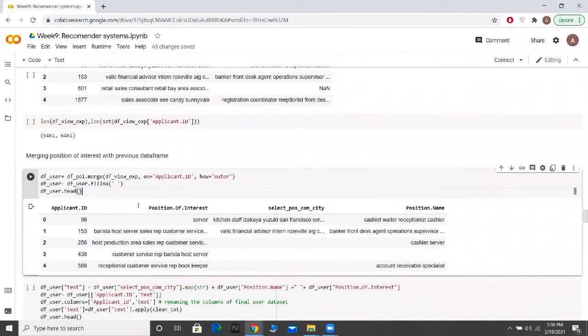So again, I am doing a df_poi, that is point of interest, dot merge on df_view_experience, that is the previous data frame. Again, how on the application dot id key, and how as outer. That is, it is an outer join.